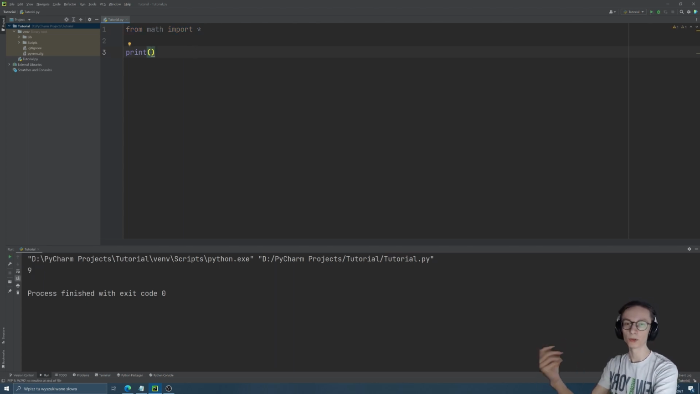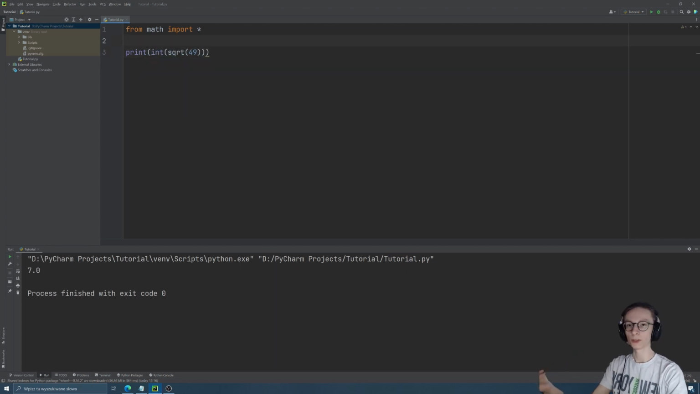So the next function which got imported is actually the square root function. So sqrt, parentheses, and then we input our number, for example, 49, run the program, and it's printing out 7, because 7 is the square root of 49. However, you can see this prints out 7.0, and if you don't want that .0 in your number, you're going to have to wrap this square root function into another function, which is int, which will basically convert the number into an integer, which cannot have numbers after the dot. So if we start the program now, it's simply printing out 7 without the .0 at the end.